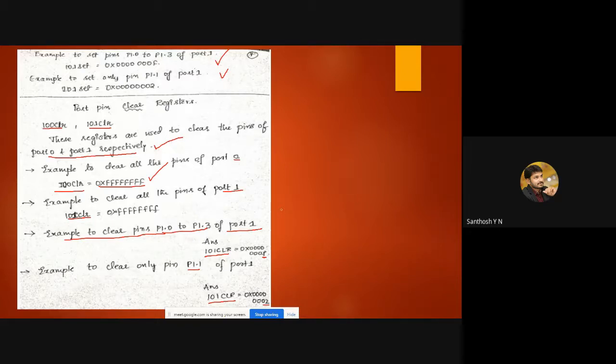So till here, what are all the registers we have discussed? We have discussed the pin select registers. And how many pin select registers are there? Totally 3. Pin select 0, pin select 1 and pin select 2. And the next type of register we have discussed is the direction register, which will tell which port is an input and which port is an output. There are 2 registers under the direction registers, that is IO0 DIR and IO1 DIR. IO0 is for port 0 and IO1 is for port 1.